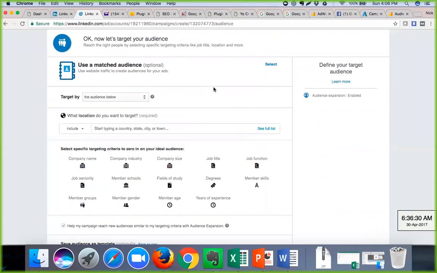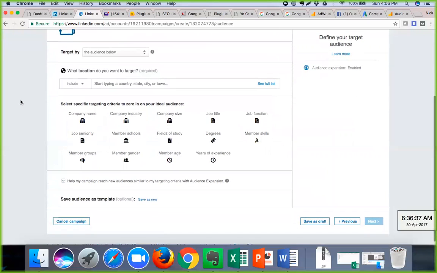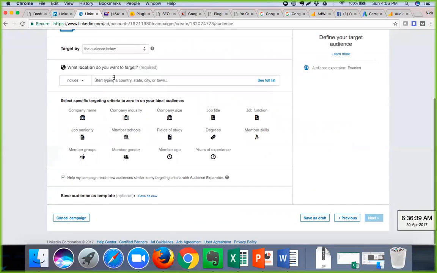Now, I know the screen might be blurred, it's okay, but this is the last thing which I would like to show you. You can go ahead and do the location targeting, which is easy. Now, these are the only things which are different over here. You can go ahead and target people on the basis of their job title.